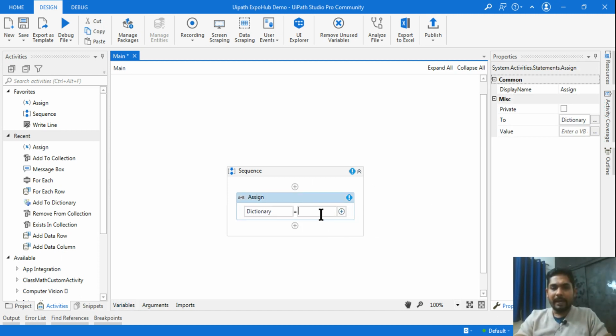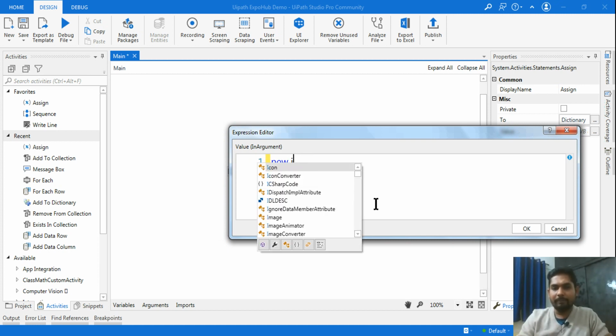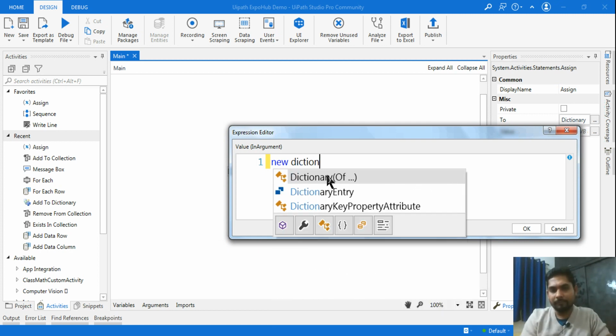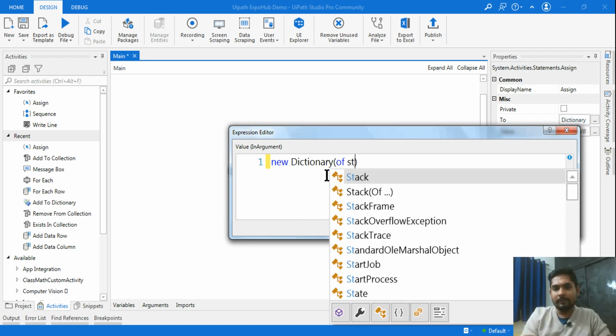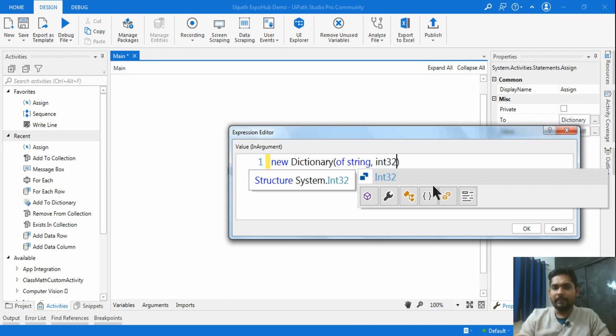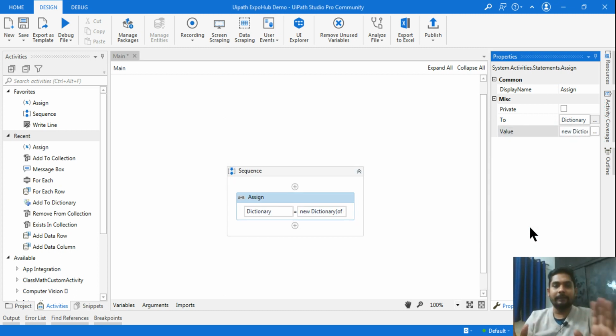Now I need to initialize the dictionary. For that, you type new Dictionary of, and in the brackets you write the types. Done. So this is how you initialize the dictionary. Once you are done, click on okay. So we are done until here.